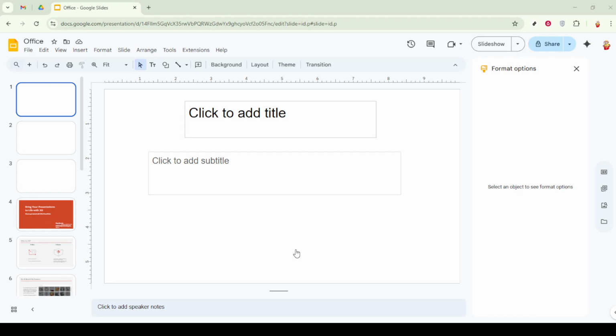In today's video, I'm going to teach you how to place text over an image in Google Slides. This is a great way to enhance your presentation and make your slides more engaging. By the end of this guide, you'll be able to create visually appealing slides with ease. Let's start by inserting an image.